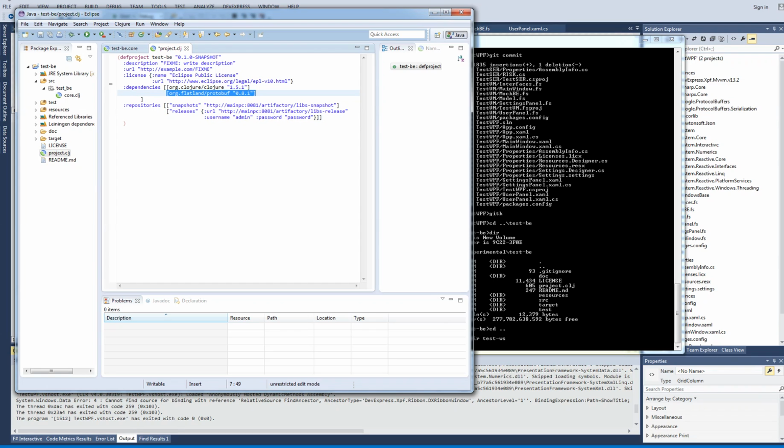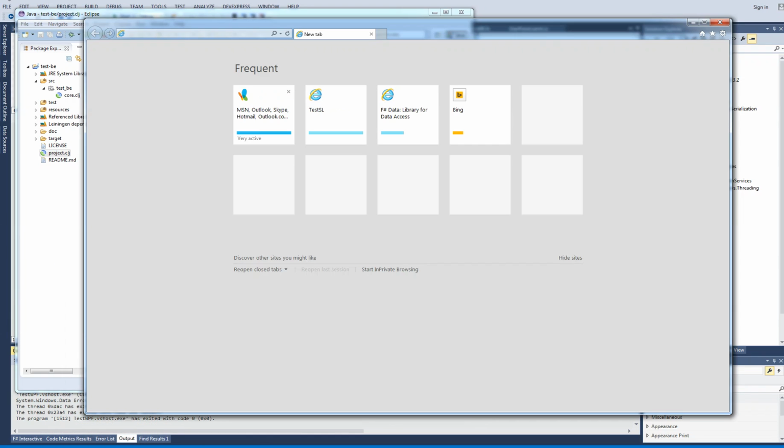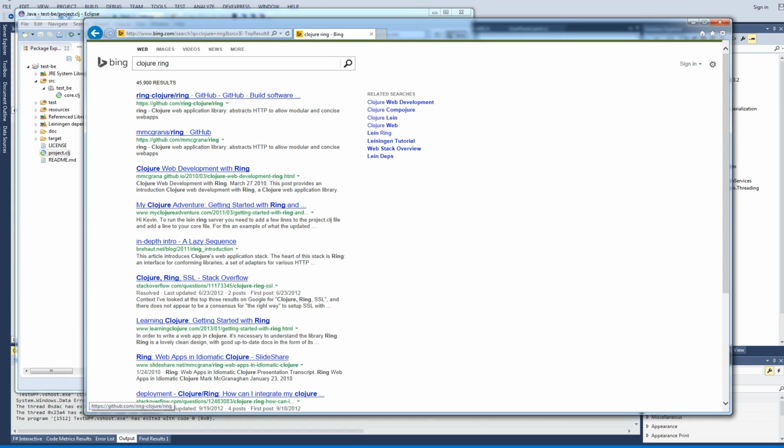Okay, but we need other stuff. We need the library that enables us to have a web server. It's called Ring. So Ring, Clojure Ring. That's the one. And we want this what? Oh, we want this as the dev profile.